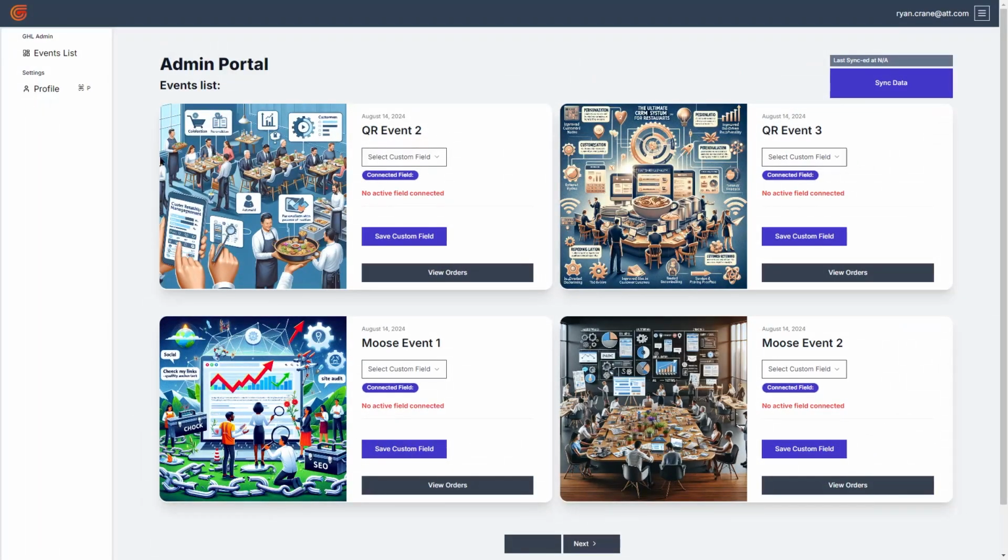All right, so we are ready for testing. I just cleared out all the data in the table for the custom field and product attachment, so everything is empty now. Any field can be used with any product, but we're going to target this one right here, Moose Event 1, and we're going to attach this keyword test to this field. But let's check out the GHL for a second.